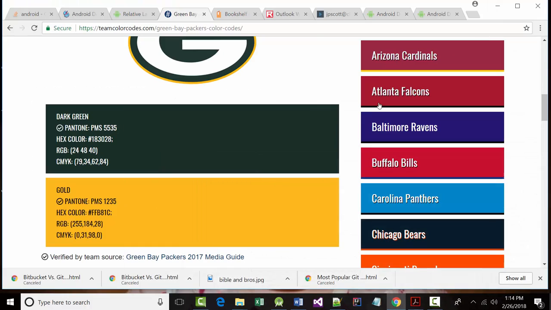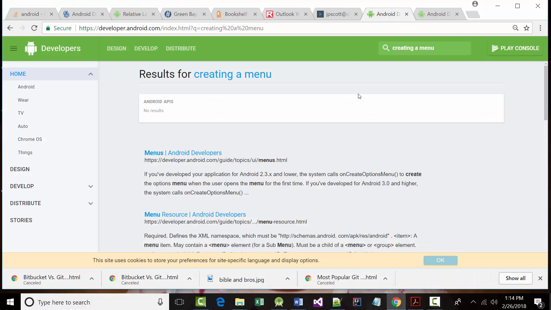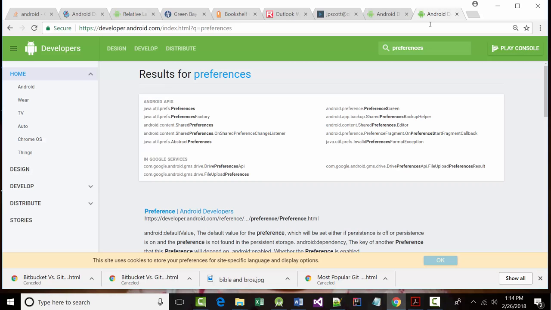One of the things that I did when I started going through this chapter was I went over to developer.android.com, and the first thing I did was a search on menus. Why? Because sooner or later they're going to show me examples in here. Recommended code, etc. Then I went and did the same thing for preferences.